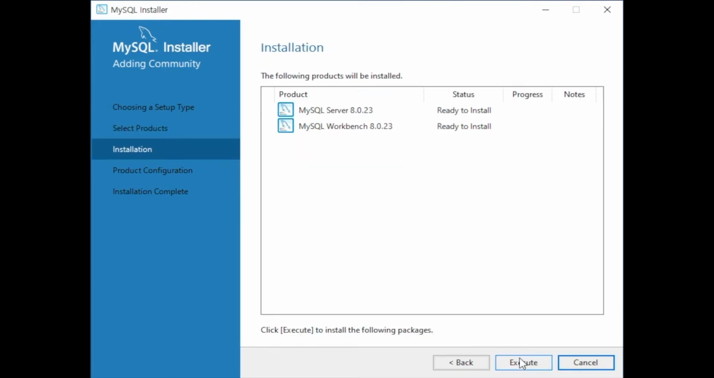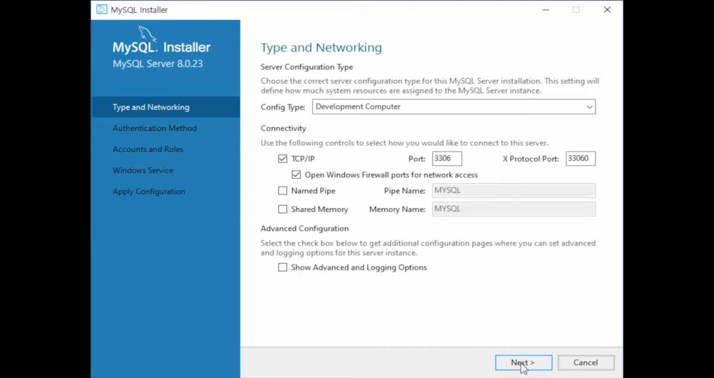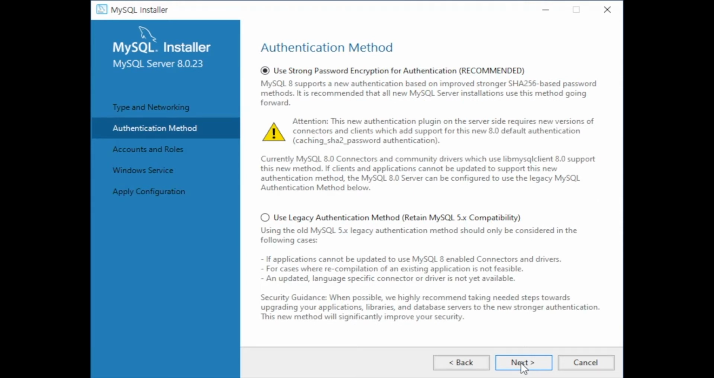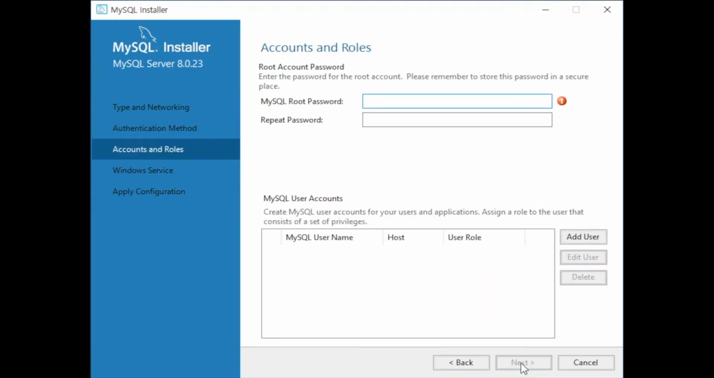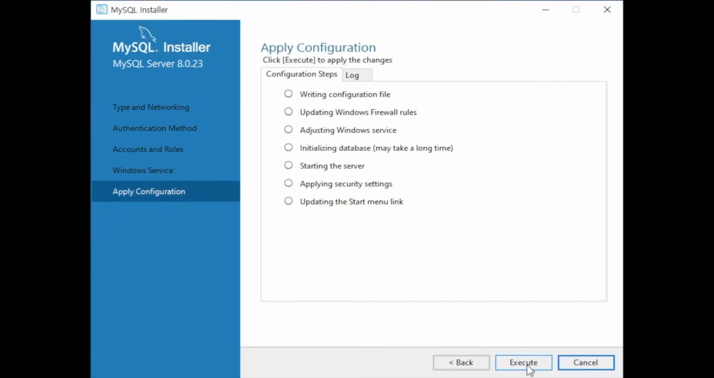Then you click execute and it will install the server and workbench for you. When it is done, you click next, and do not change anything here and go to the next, and next again, and you will see a page where you can set your password. So please set your password and click next, and next again, and please do not change anything here and press execute.